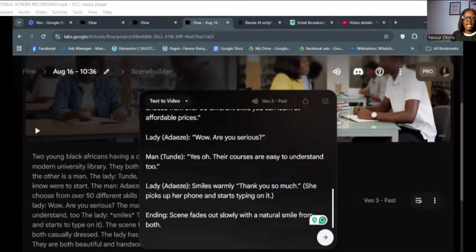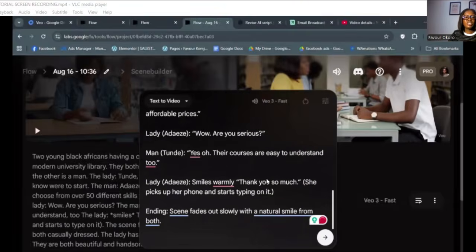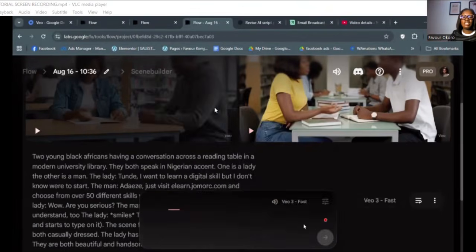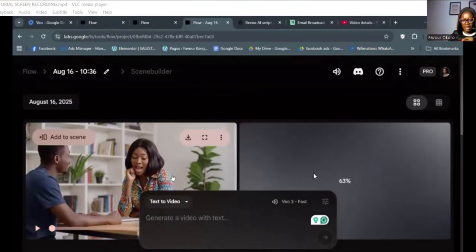So I put this in and I clicked on send. Now, once you click on send, it's going to take a few seconds and you're going to generate the video that you need. Let's play our video and see exactly what it looks like.